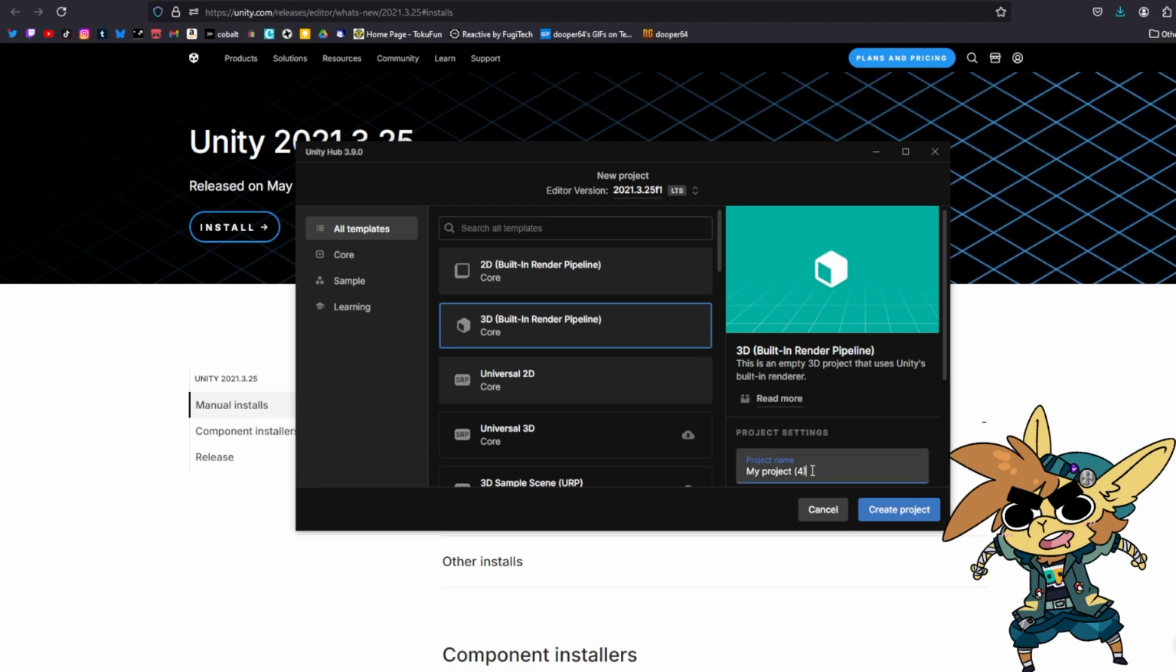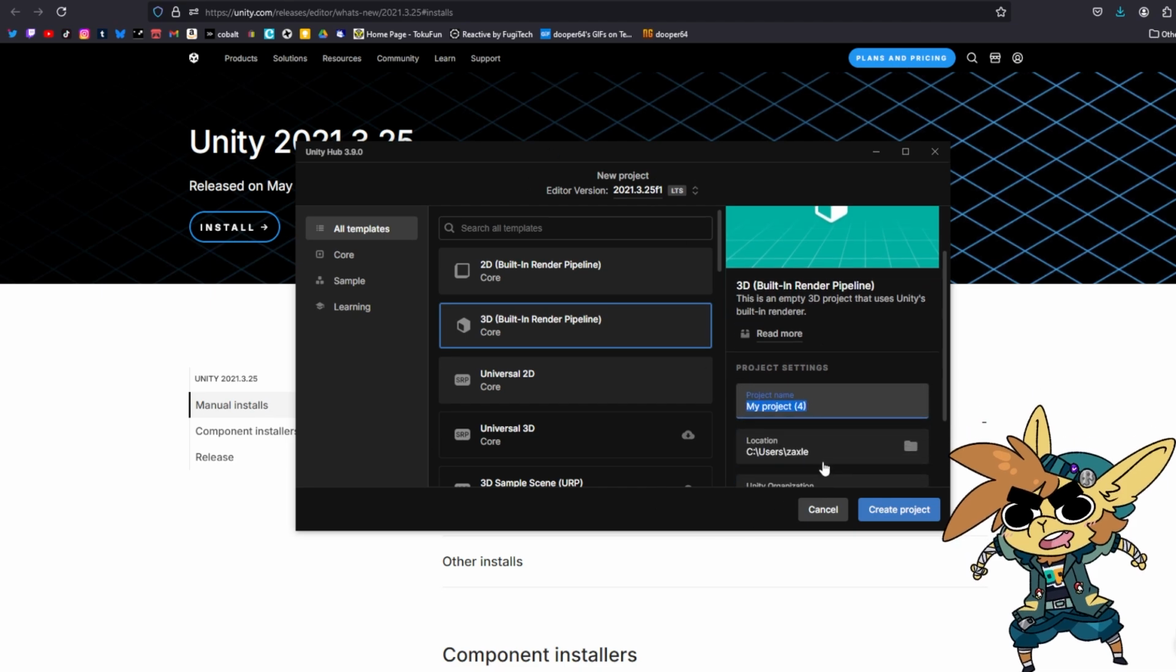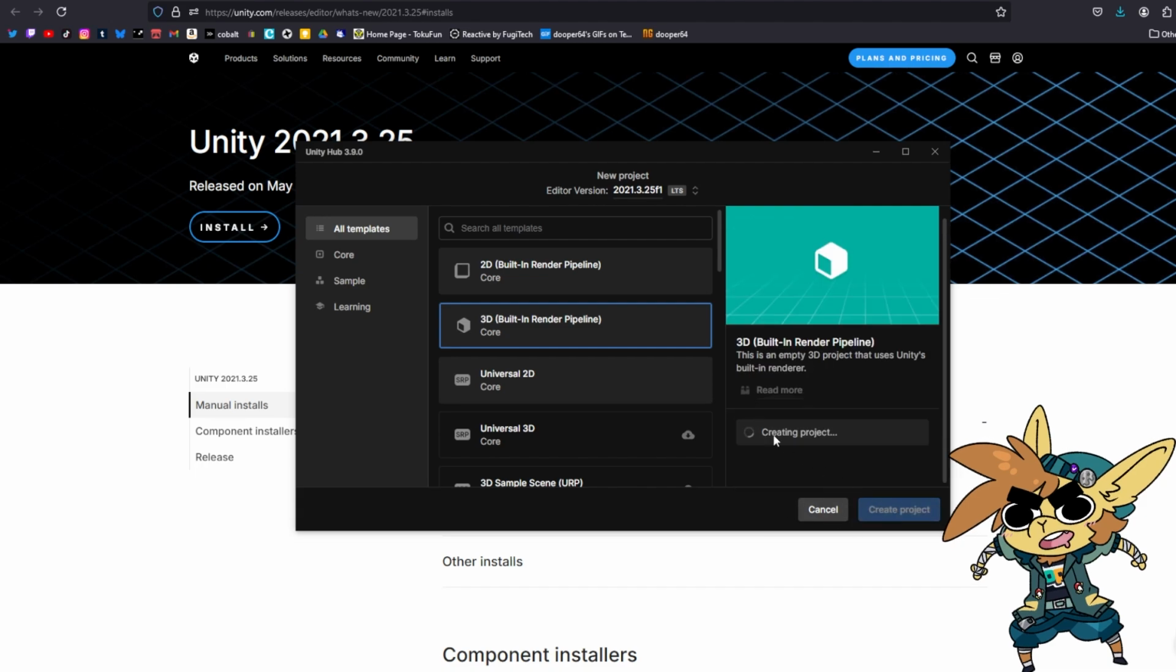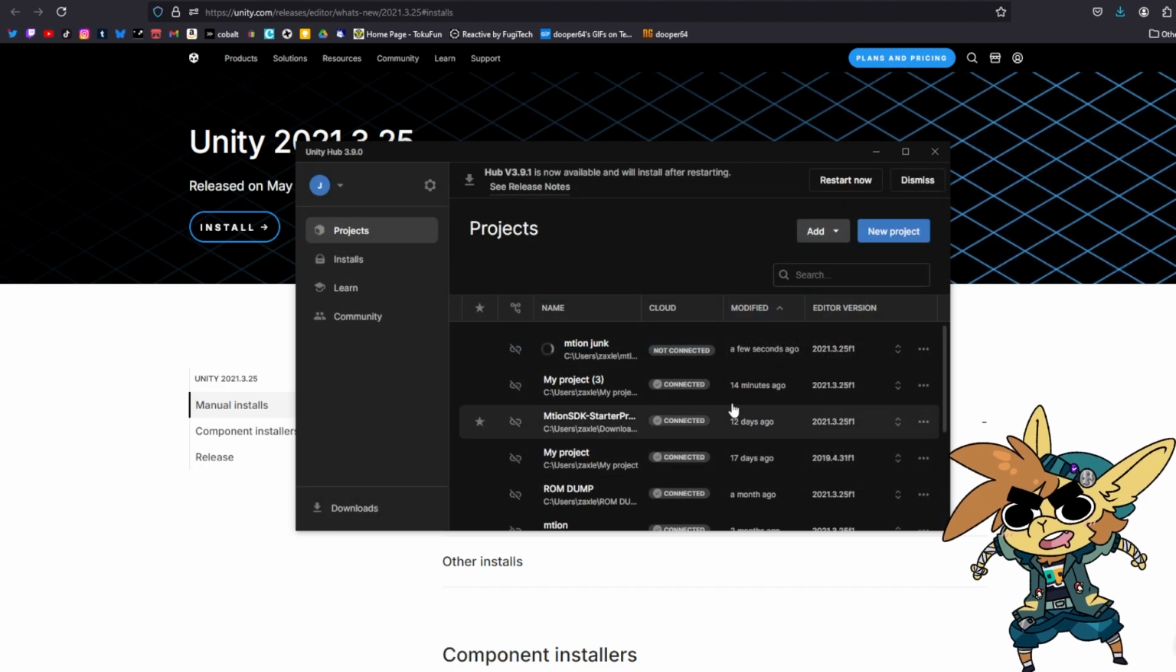Okay, it's fine. Right here, you can name your projects. I have a bad habit of not naming these. I'm just going to put motion junk. You can name it whatever you want. And once you've done that, you just click create project. And it's going to build it.